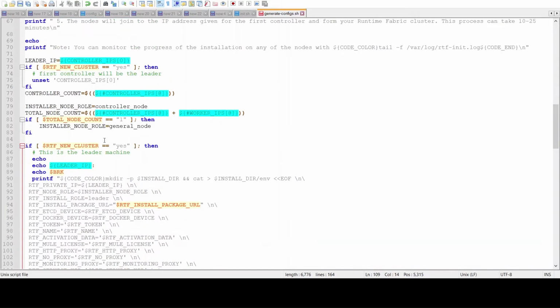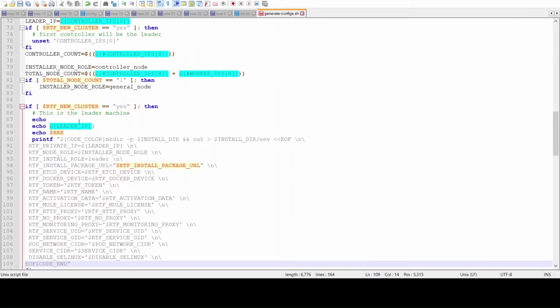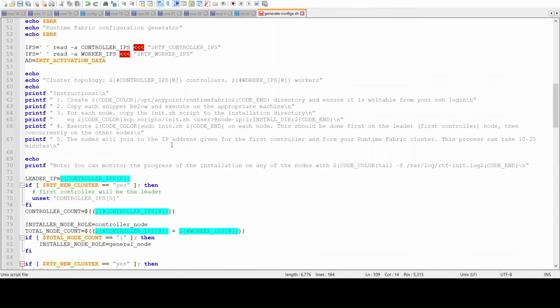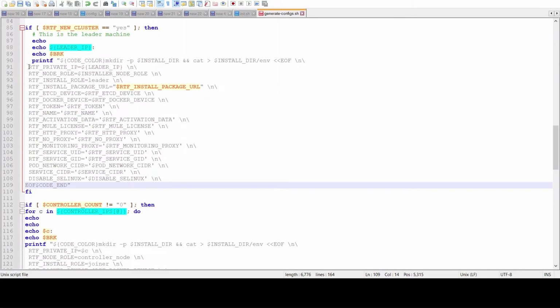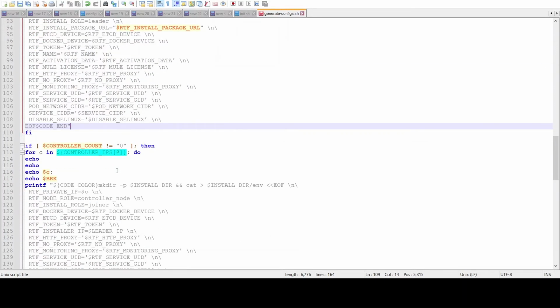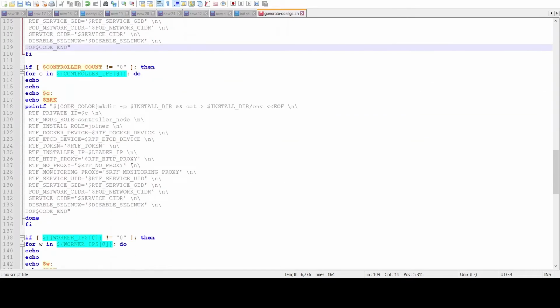In that text, it will have commands to create that directory that we just saw, and for each node you'll have the required configurations. So once you get this, you copy the content based on the node and you paste it on the respective nodes. We'll see how it works when we configure.